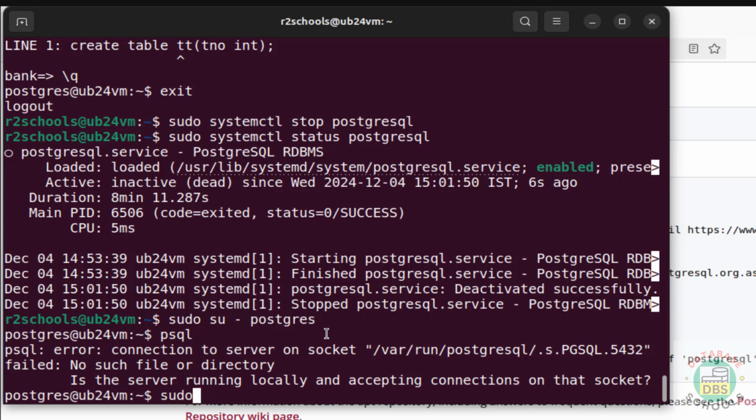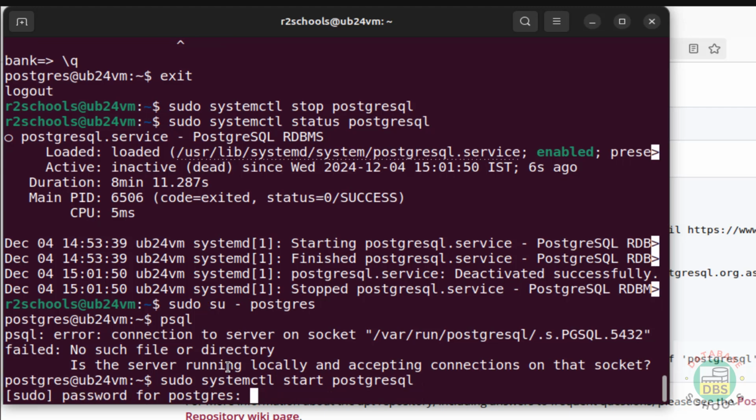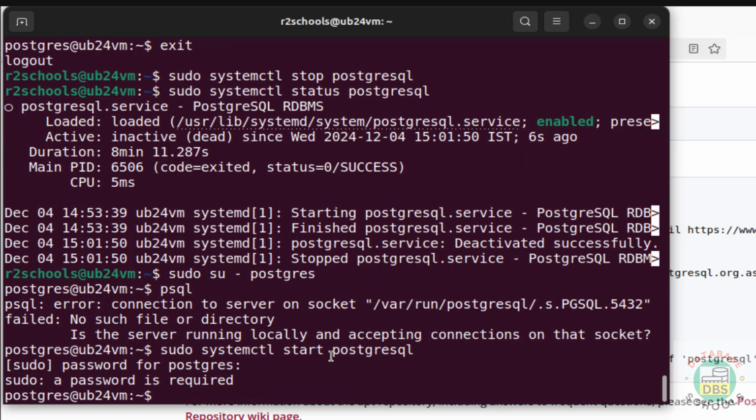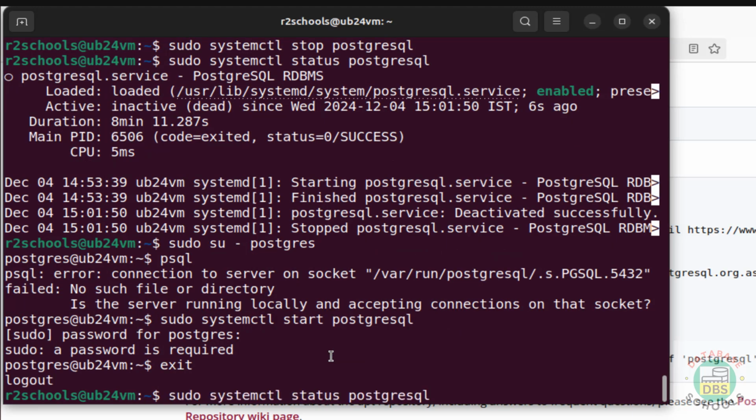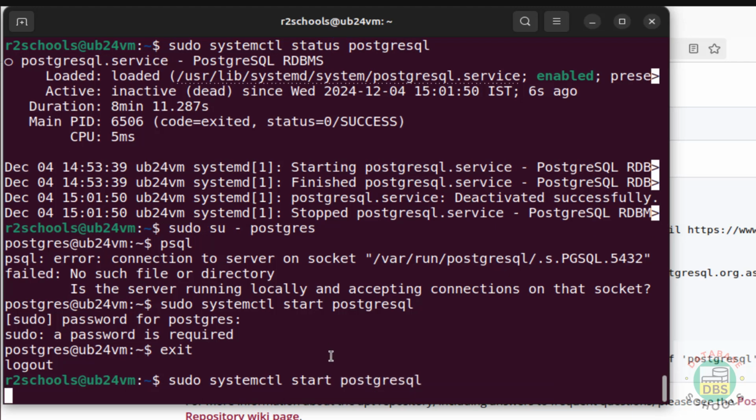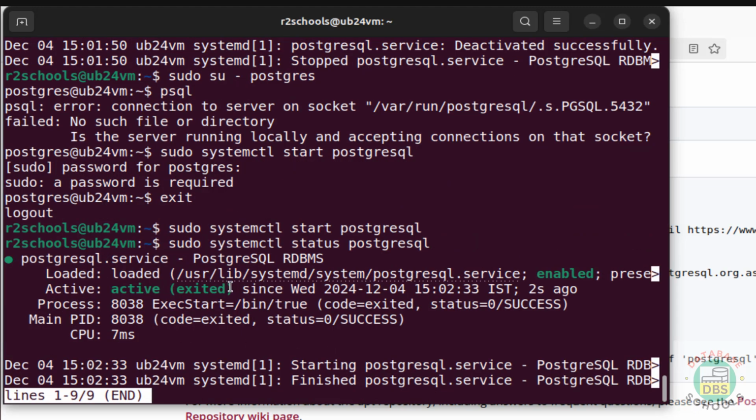See, now we will try to start with the user postgres. sudo systemctl start postgresql, hit enter. See, now it is asking for a password. I don't have any password, so Control C, exit from this user. Now start it with the same command, just replace status with start. Now verify. See, the PostgreSQL service started 2 seconds ago.